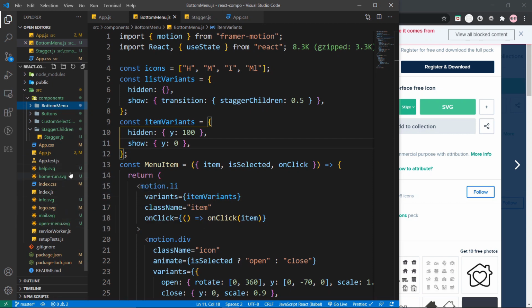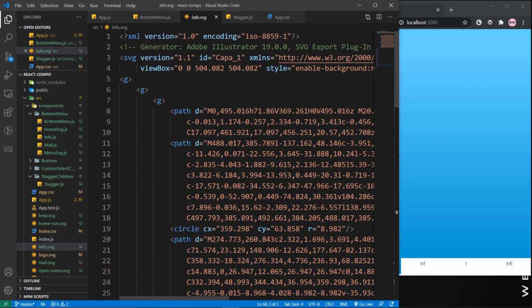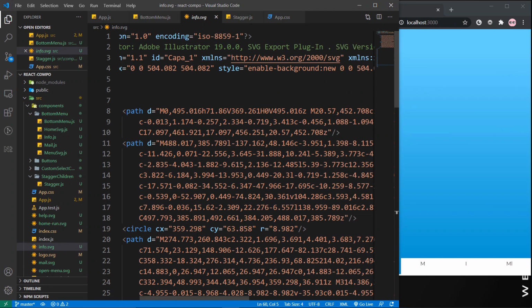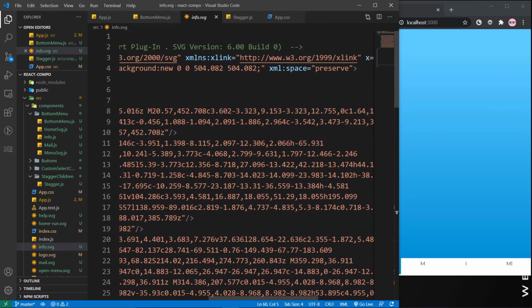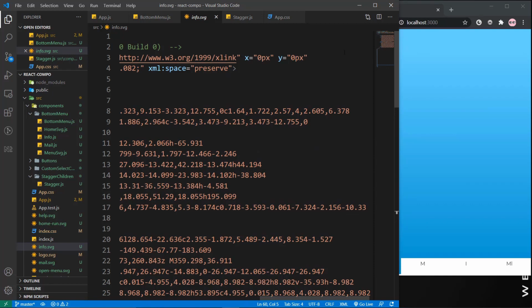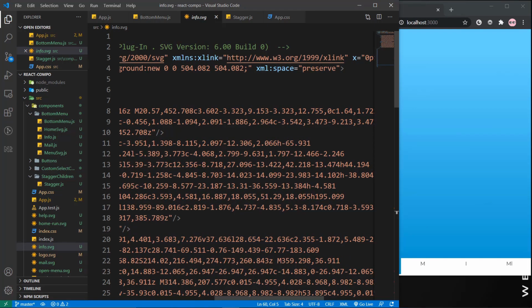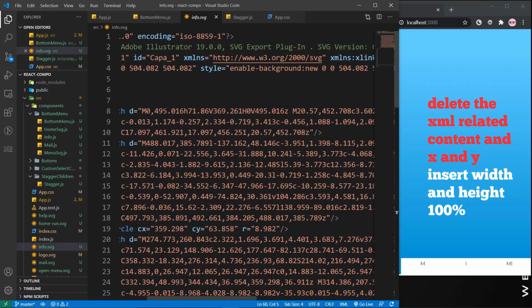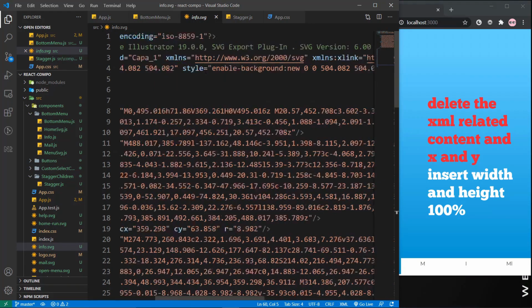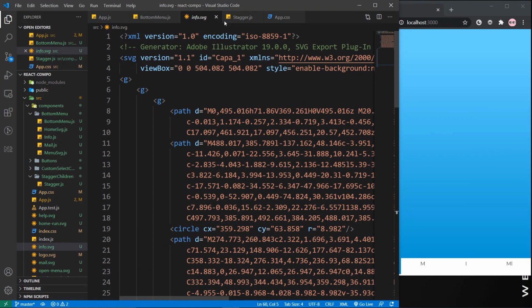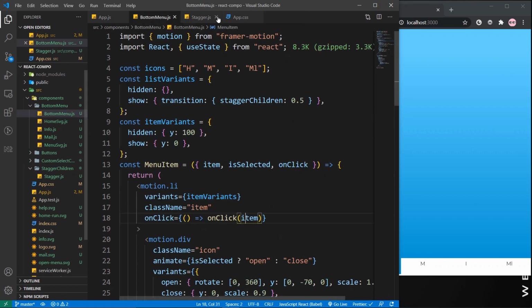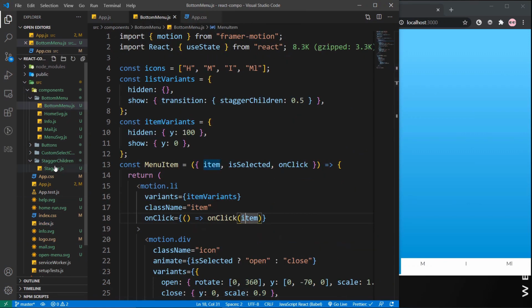I've already downloaded those SVGs. As you can see, there are some SVGs I have downloaded, such as info, mail, logo, and the logo is the previous one, info, mail, and home, menu, and all those. This is what an SVG looks like when you download it, and if you open it in Visual Code, it will look like that. You will delete the XML related content, the x and y, and also the style in this SVG. In the SVG tag you will find some parameters, and you will delete those.